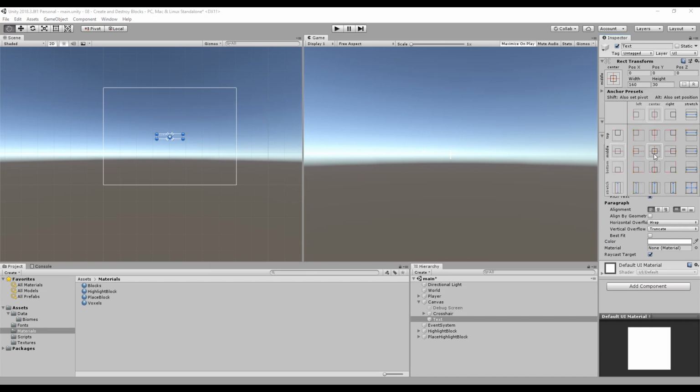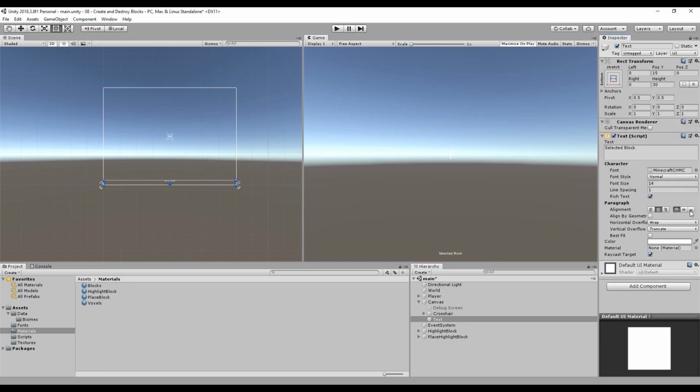And with this one, we're going to have it at the bottom and stretched out so that it covers the entire distance. And then we'll center the font. And obviously we want it to be a bit bigger because that's a bit on the small side. That's better.